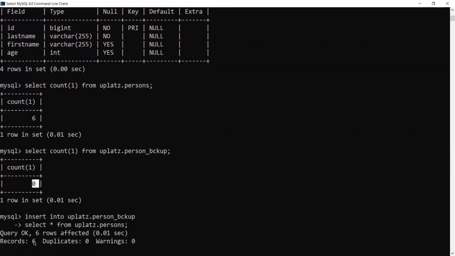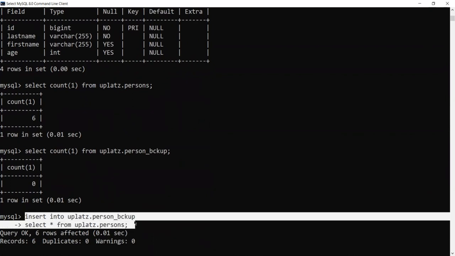Now let me insert data into it. When I insert data into uplats.person_backup, there are two ways to do it. One is given here. The other one is the manual way, where you are inserting into that table by mentioning individual values. You are inserting individual rows yourself. This will be a tedious process to do when you are dealing with big data, because in big data you have millions, crores of data, where you cannot manually insert each record while creating a backup.